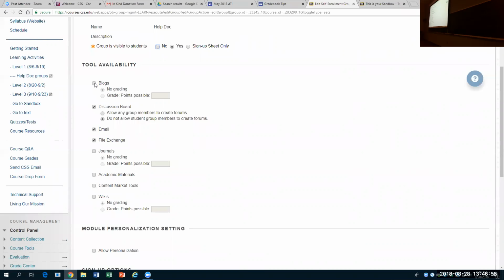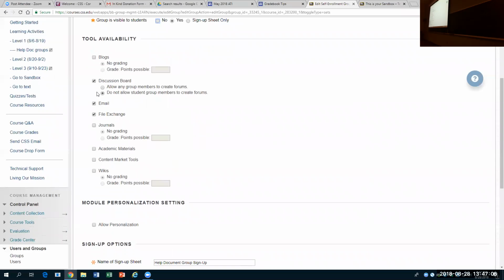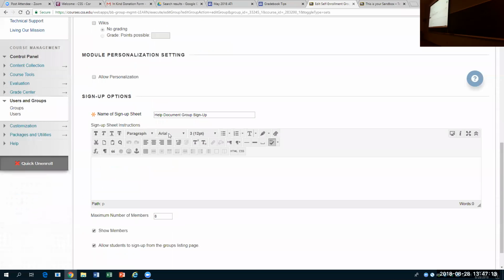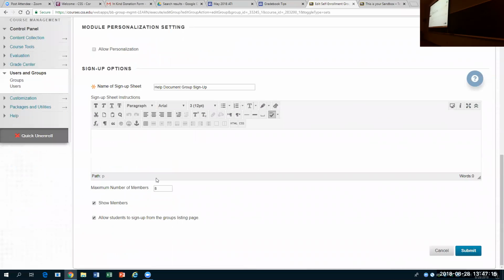You notice I can grade this blog here. I can grade the journals. I can grade the wikis. So I can grade their group work activity. You notice I've just limited it to this simply because I didn't need any more than that. And I can put instructions in here too if I want.